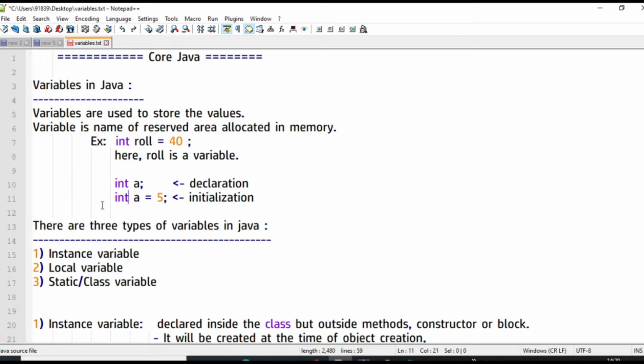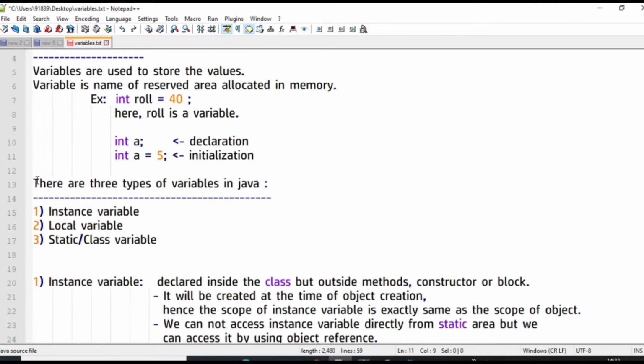While writing our code in Java, we are going to use variables. Now the question is when a variable will allocate memory, and what is the scope of the variable we have used, meaning from where we can access this variable, like from methods, constructors or some block. This all depends on which type of variable we have used. So in Java we have three types of variables: instance variable, local variable and static variable. Static variable and class variable are the same.